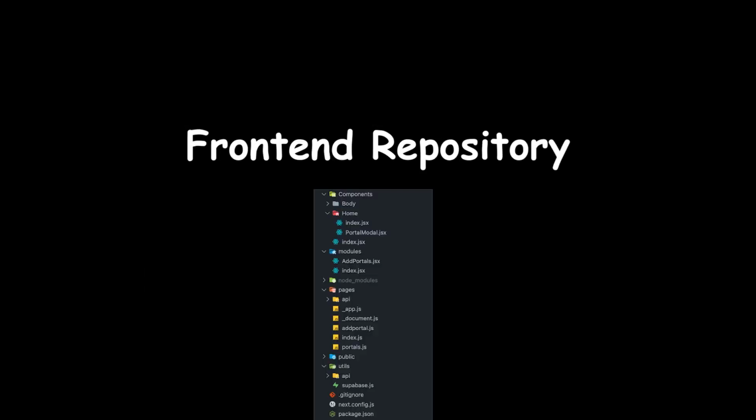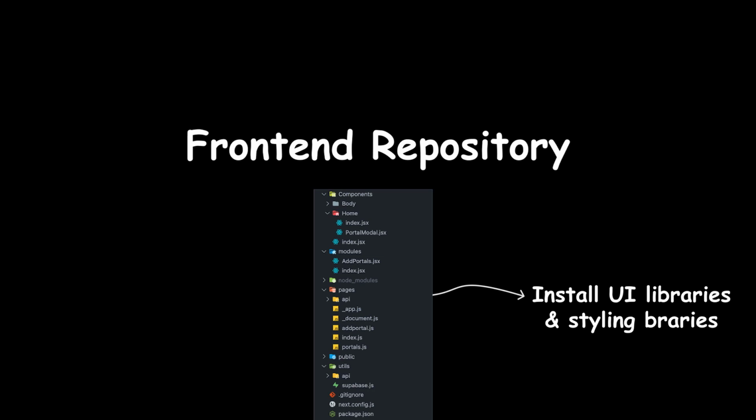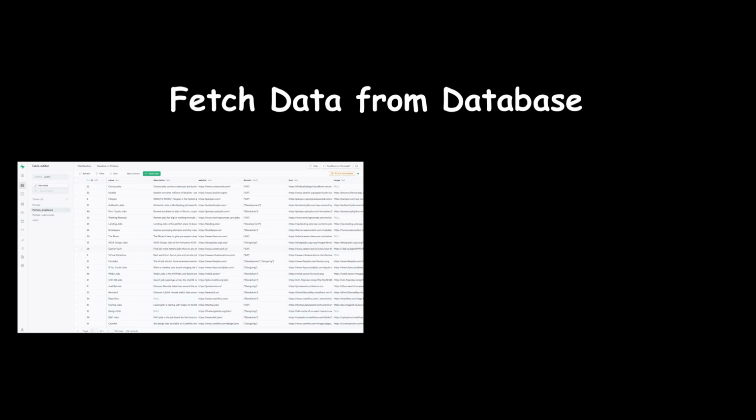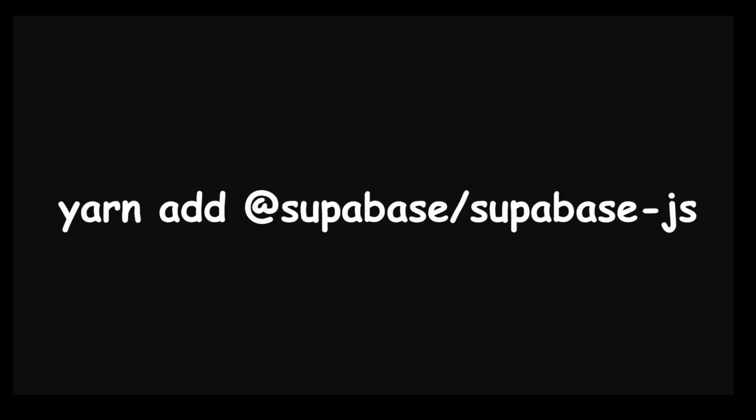And then I created a front-end repository. As you all know, I am a big fan of Next.js, so I used Next.js to create the front-end repository. I installed some of the required libraries, such as a UI library and styling libraries. And then I fetched the data from the Supabase database. If you don't know Supabase, there's a link in the description to watch the introduction video. Supabase provides an NPM module, or let's say client libraries, which you can use to fetch the data on the client side from their database.